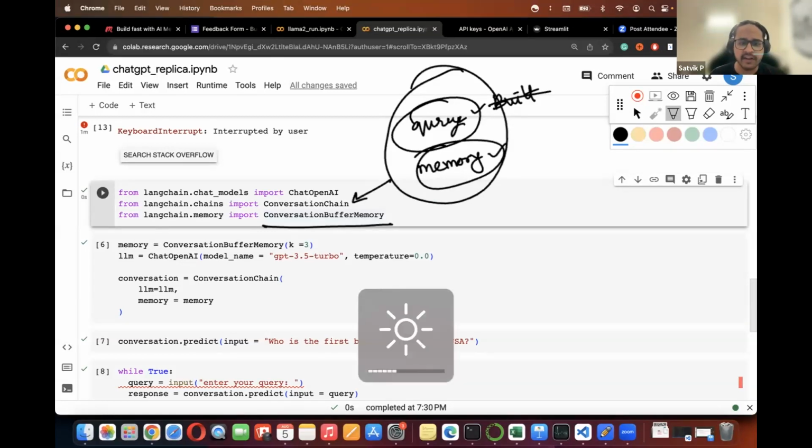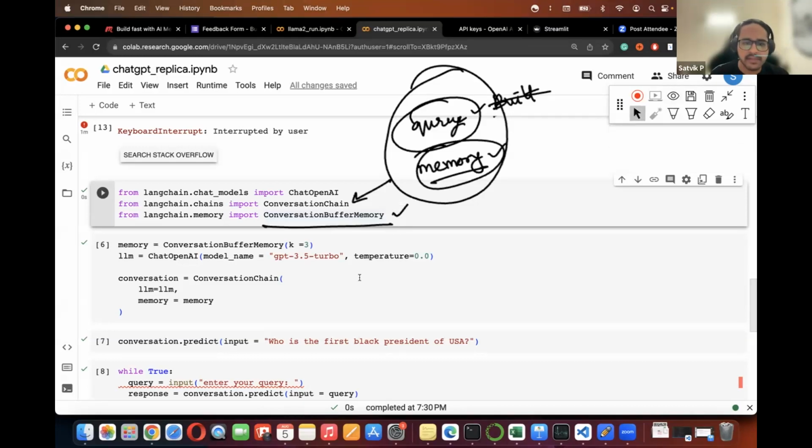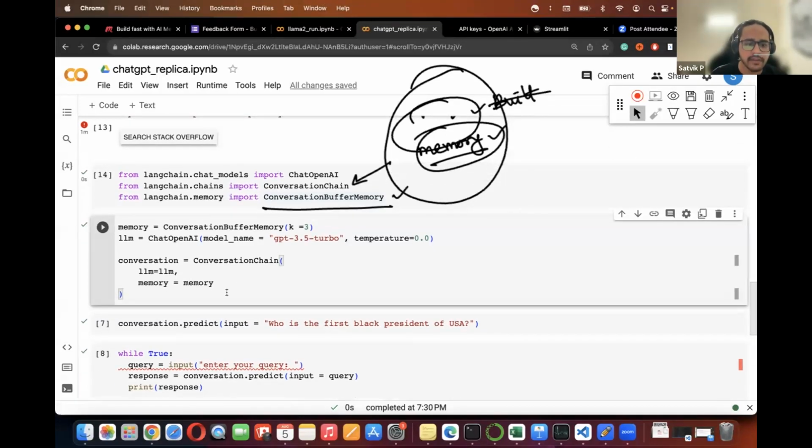Again, this might not make a lot of sense to you when you're seeing it for the first time, but trust me that this works, right? We have a query system that we have already built. Now we need to impart memory to this. So how will we do that? We'll just import the conversation chain and we'll import the conversation buffer memory. So this is how we do it. Now let me go ahead and execute this.